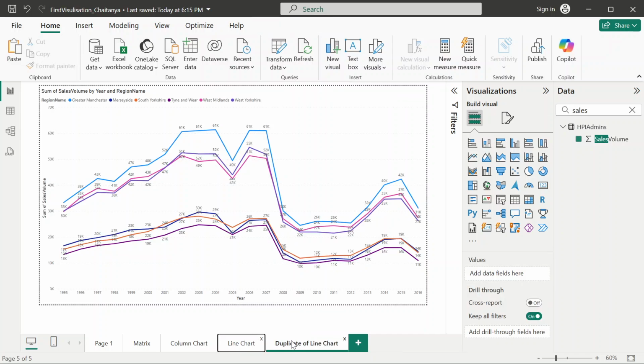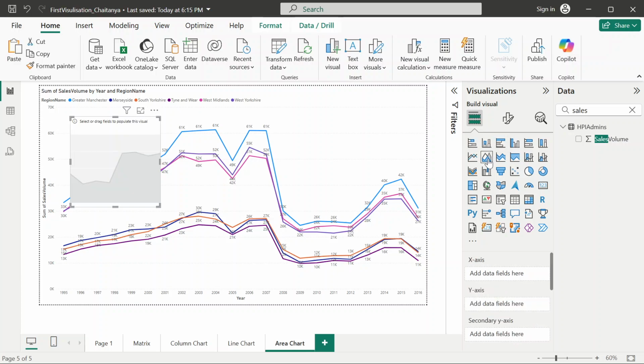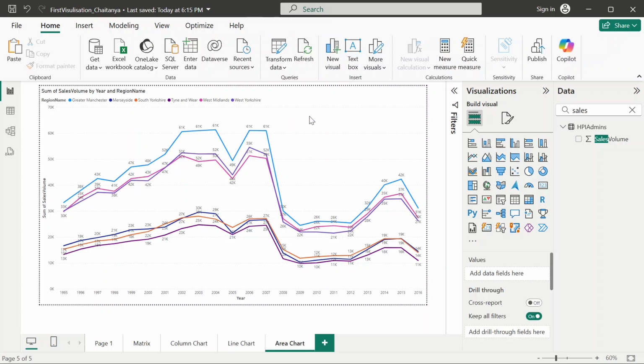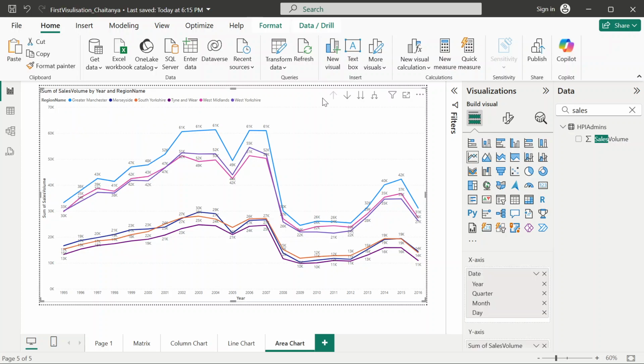Just click duplicate, then rename it area chart, and find the area chart where it is. We have area chart and stacked area chart. We just want a simple area chart. There is a very slight difference between line chart and area chart. Make sure you click on the chart first so that Power BI knows which chart you want to work on. Click on the chart, and then I'll change this chart to area chart.